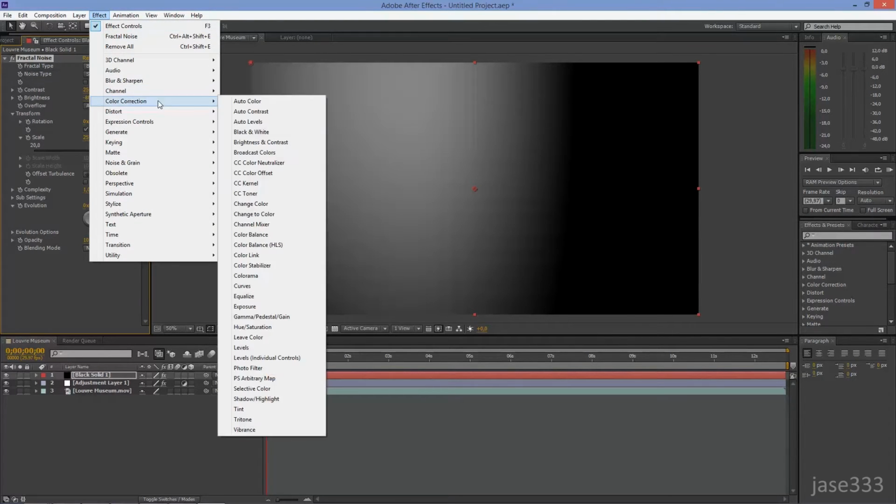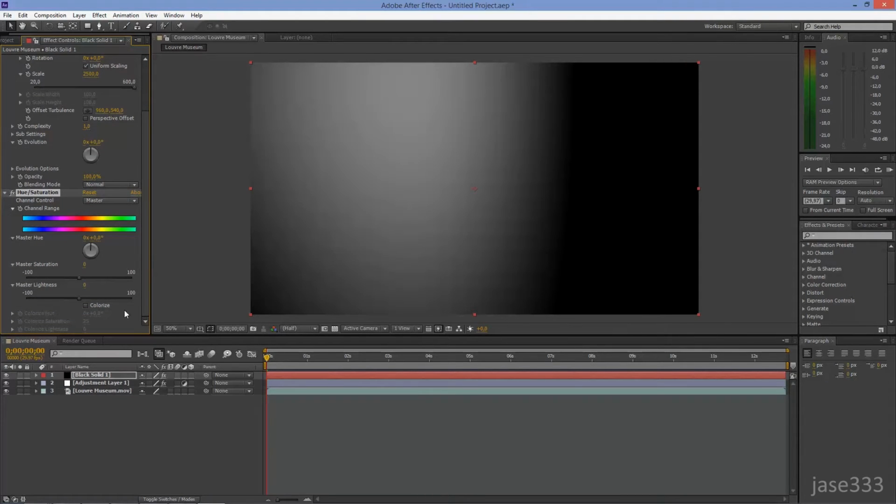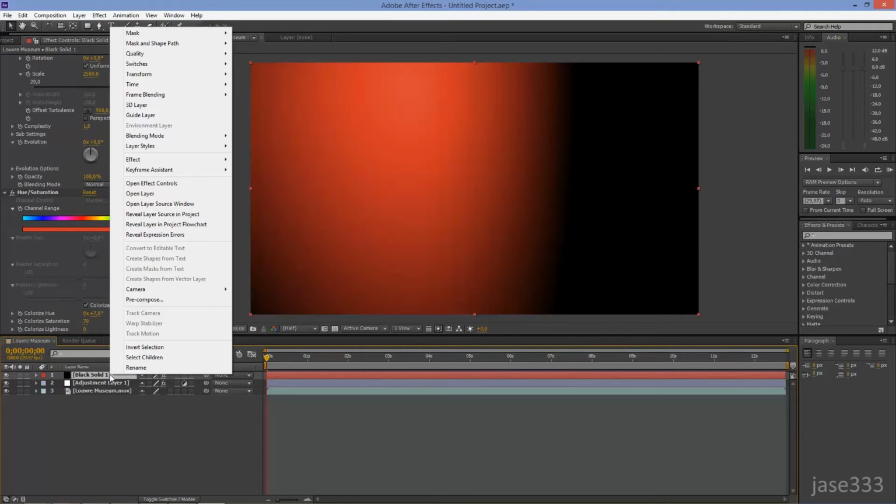Go to Effect, Color Correction, Hue Saturation. Click on Colorize. Set the Colorize Hue to 7, and the Colorize Saturation to 70. Right-click on the top layer, go to Blending Mode, and click on Add.